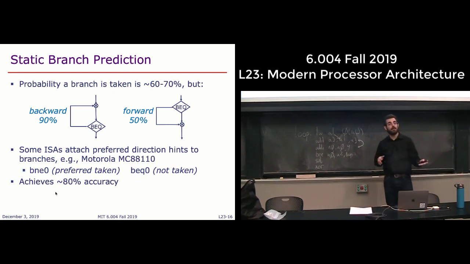Some branches are biased to be almost never taken. Some branches are biased to be almost always taken. If you look across branches, you'll see that branches that go back, that jump up in the code to a smaller PC, are taken about 90% of the time, whereas branches that go forward, that jump to a later point in the code, are taken about 50% of the time. So one thing you could do is look at whether a branch goes back, and then predict taken.